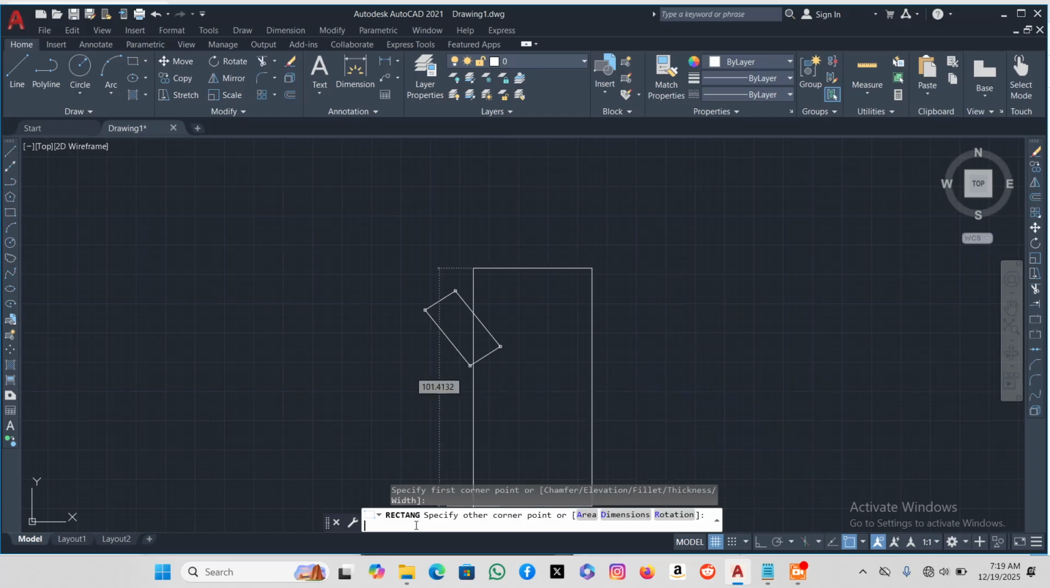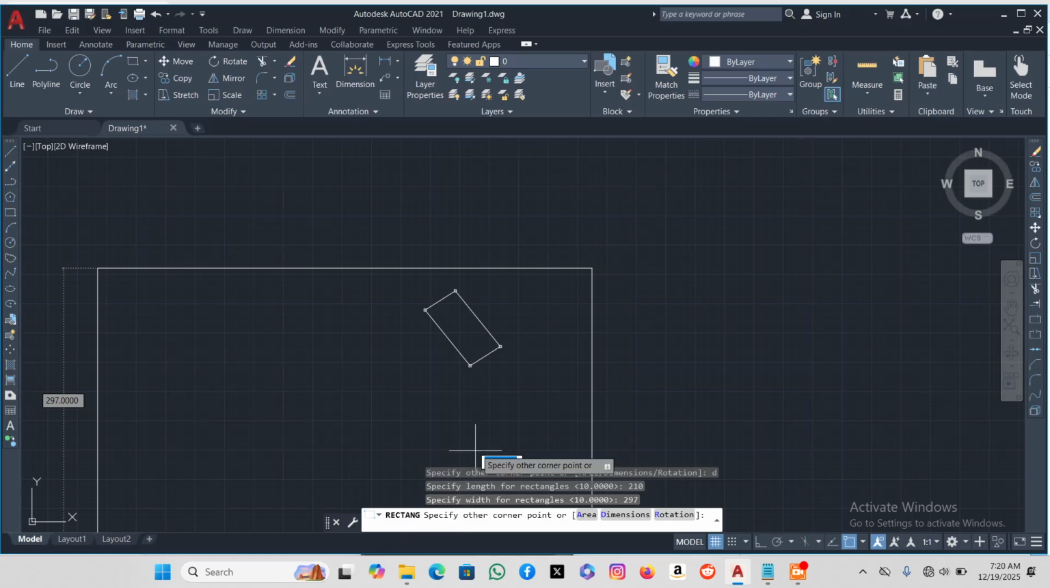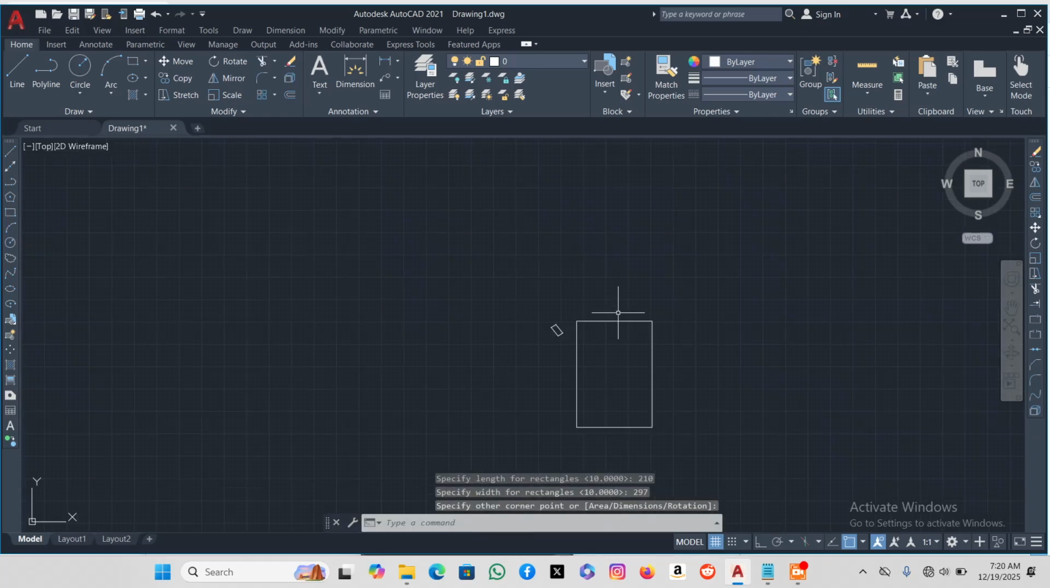But here in the command line I'm going to type D for dimension, and as I want to use A4 paper. So A4 paper has a dimension of 210, enter by 297. Okay, so this is it.